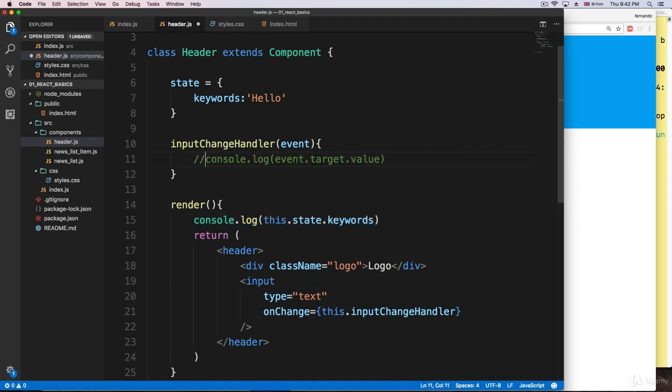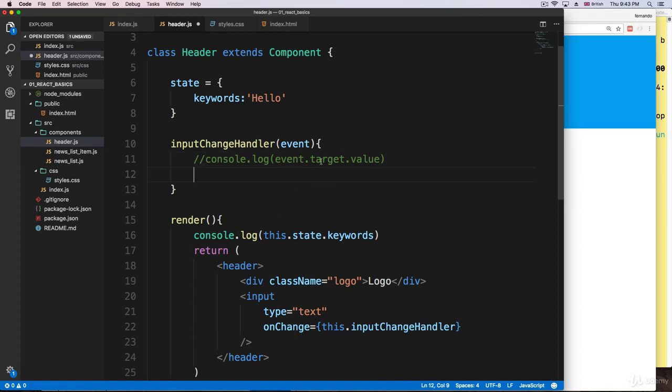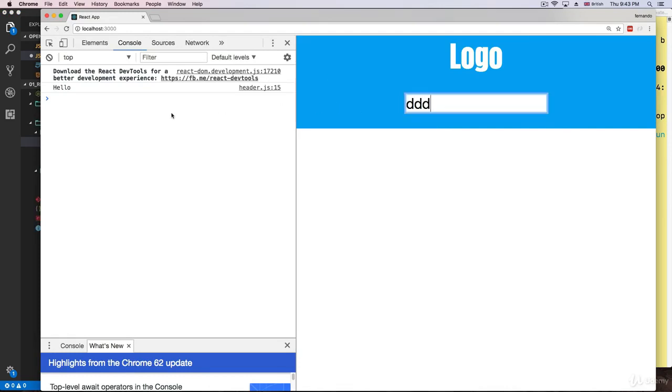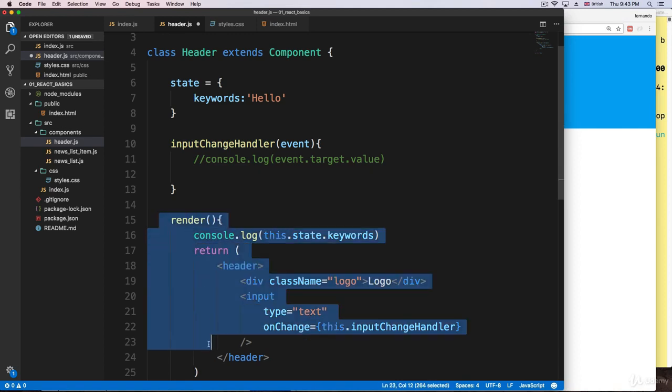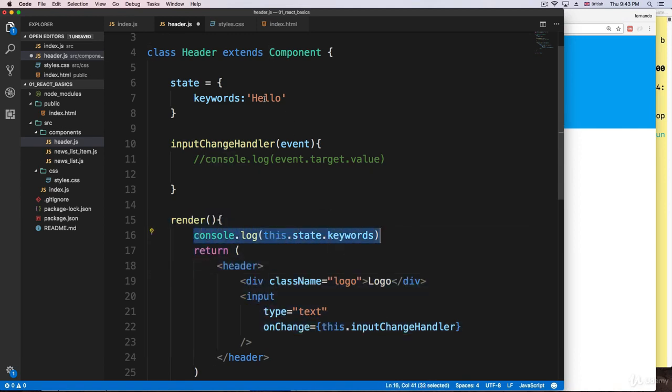So I'm going to comment out this console log. And right here, instead of doing the console log from the change handler, if I type something, we are not getting anything on the console. I want to change the state. In theory, if I change the state every time I type something on the input, this render should render again, and we're going to get the new state of keywords.